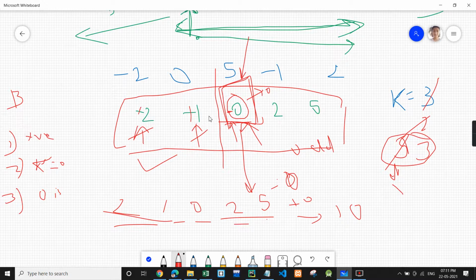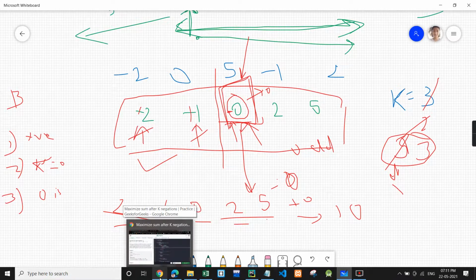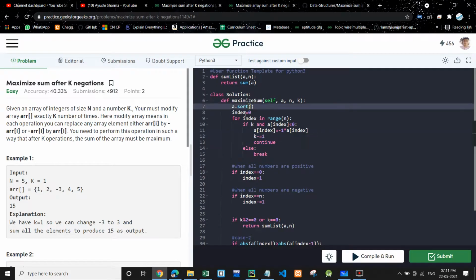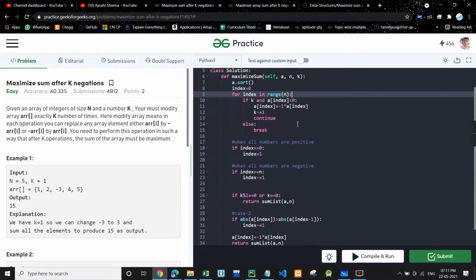So let's see the code for the problem. I hope you understood the logic. The code is we have a function, and in that we have array n and k. We will firstly sort the array, and then we'll take index 0 variable. We'll run a loop till n, and if k is not 0 and we are encountering a negative number, we will multiply it with -1, because minus into minus will make it positive, right?